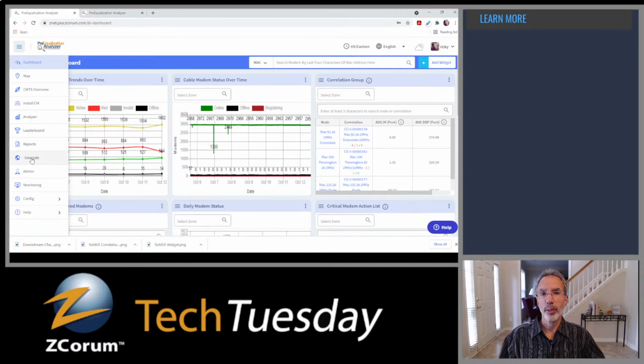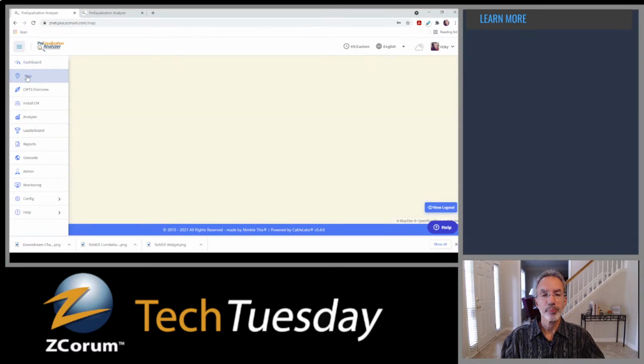Geocoding, where you can actually go in and geocode. A lot of times when somebody signs up with us and is using this, and if they have TrueVision with us, we geocode that automatically and it goes in here. Sometimes we may need to geocode things separately, and we can do that there. There's admin settings, monitoring, configs, and that kind of thing. But I'm going to click on map now, and bring us to the map.